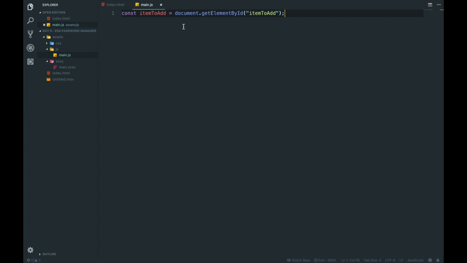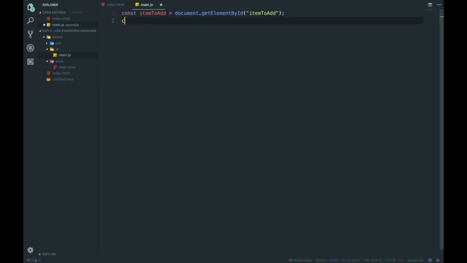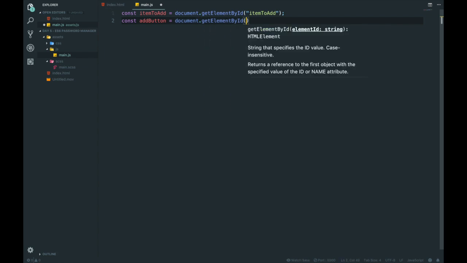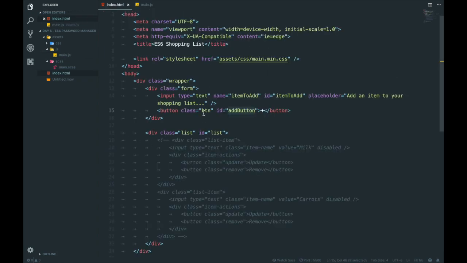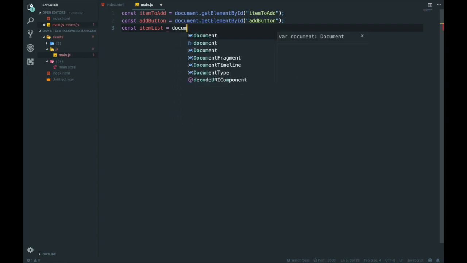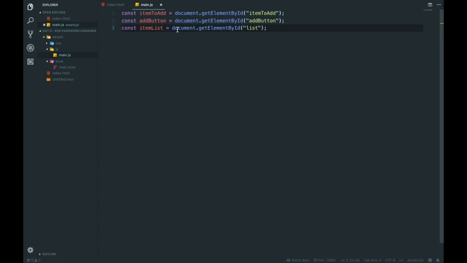So const basically means it's constant. You can't change it. If I did go down here and set itemToAdd equal to something else, it wouldn't work. It'll error because it's a constant and that can't be done. Next up, we have the button. So we've got to get this button equal to document.getElementById and boom, addButton. So that is sorted, and now we need the list too. So const itemList is equal to document.getElementById and list. There we go. So that is all sorted.